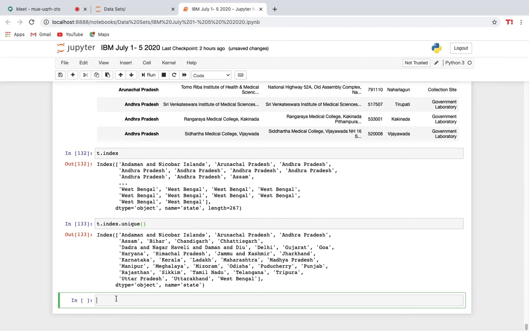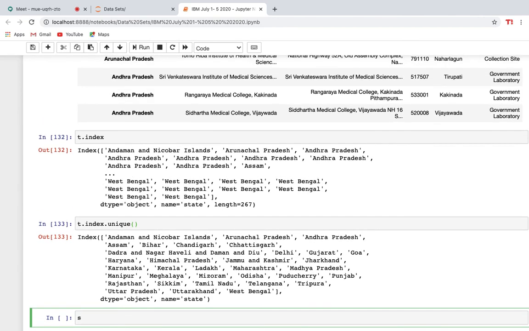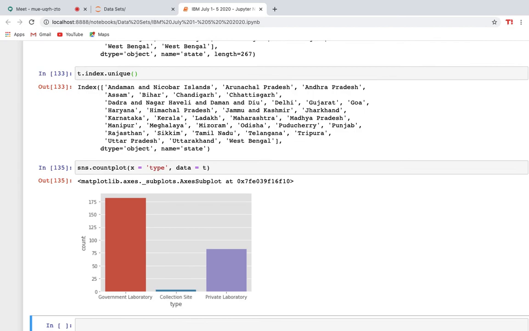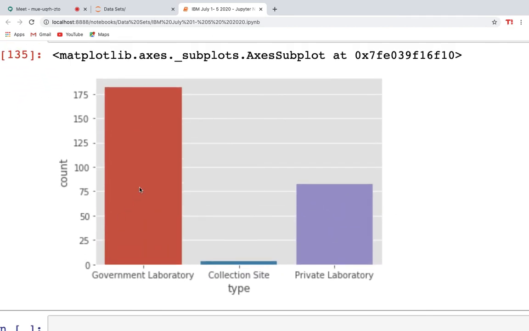Now if I want to see the number of types of labs you have, for that just write sns.countplot, with x equals to type, followed by data equals to t. Run it over there, and you get a count plot showing you have 3 types of laboratory in your data set: government laboratory, private laboratory, and collection type.